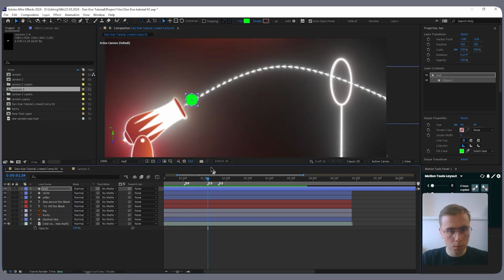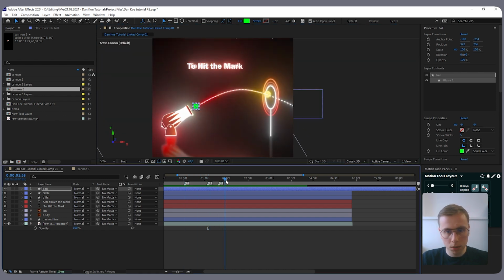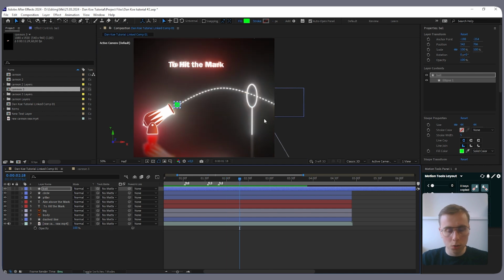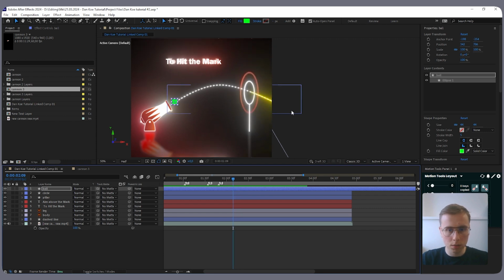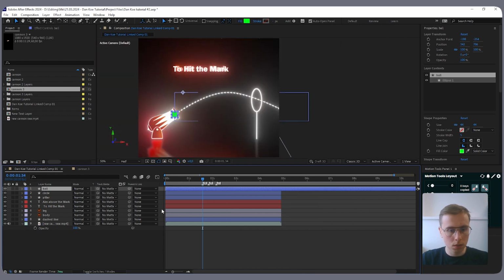animated. So go to the moment of the shot and find the moment when the ball is out of the screen. You should find the moment where the ball is out of the screen, but also the glow of the ball is out of the screen. And I think right there it's not visible because the rest of the glow is the glow of the line. So let's mark this point. Let's trim the start of this ball layer right there.